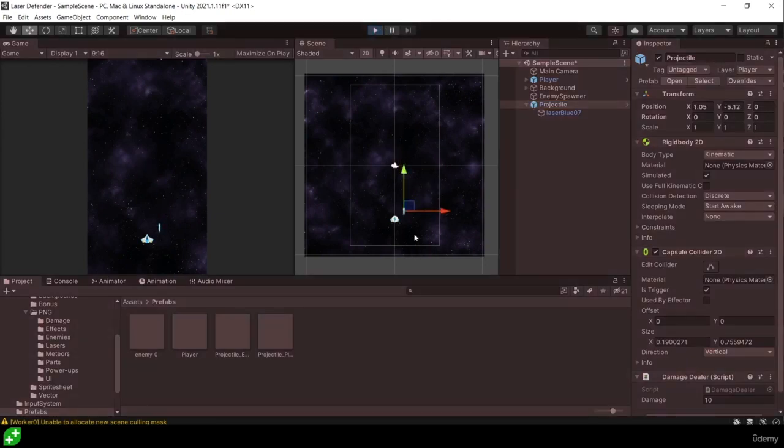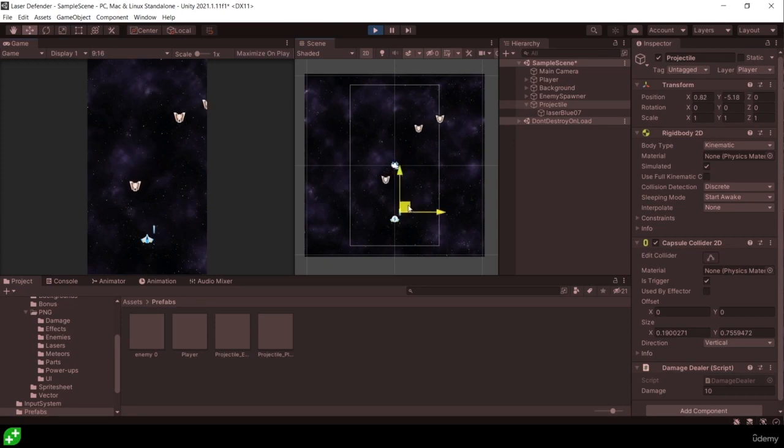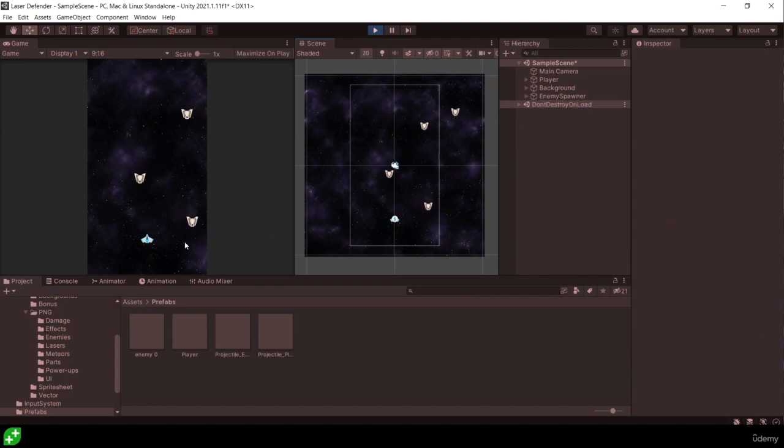Let's move our projectile and hit play. Now if we drag our projectile over our player, nothing happens. But if we interact with an enemy, then the projectile gets destroyed and the enemy will take some damage.